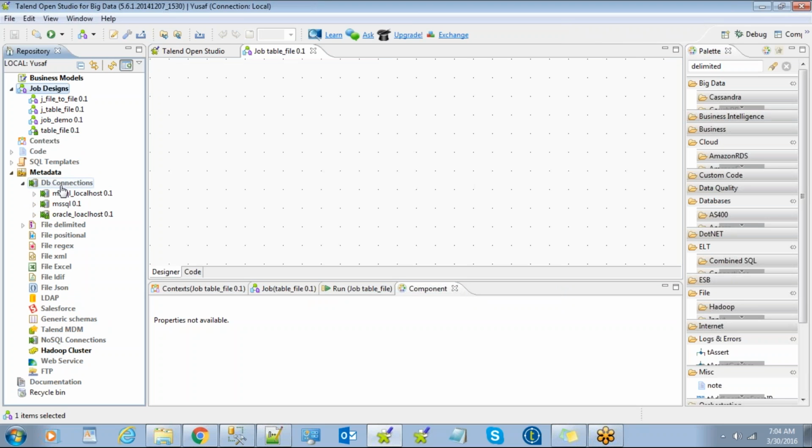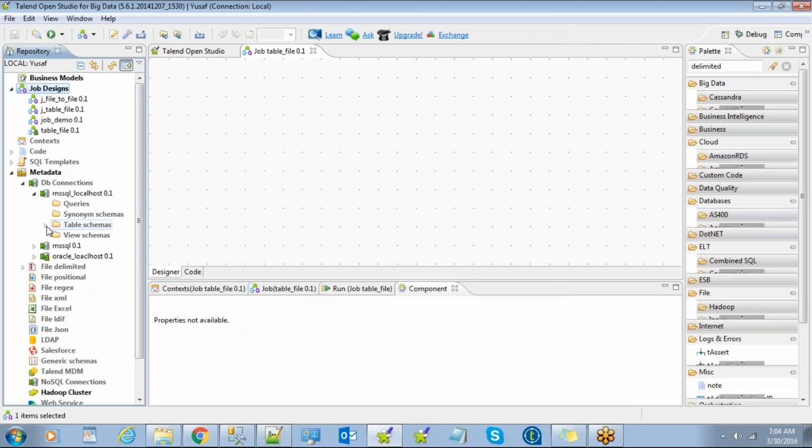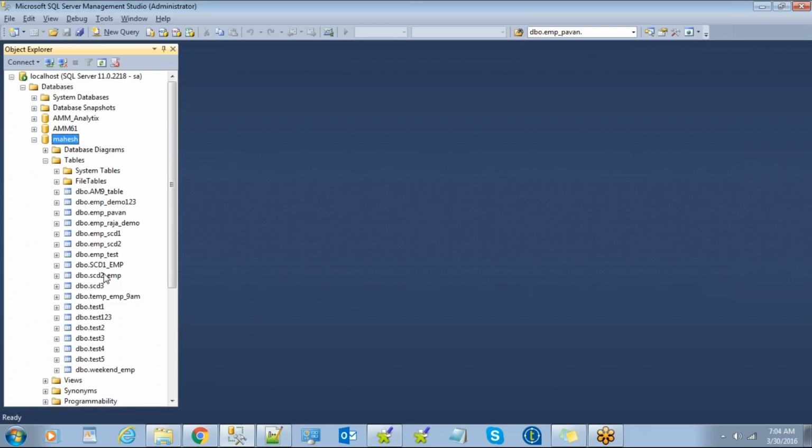I already scanned the metadata from a table. Click and say table view schema. Here I have a list of tables. I'm selecting one table from here. Before that, I'll go here and see whether the data is available in a particular table or not. So this is the table, right?